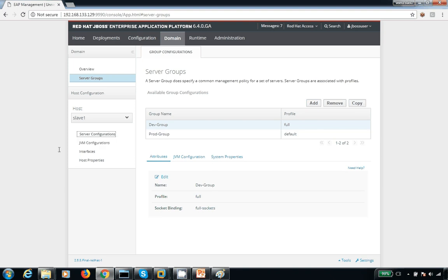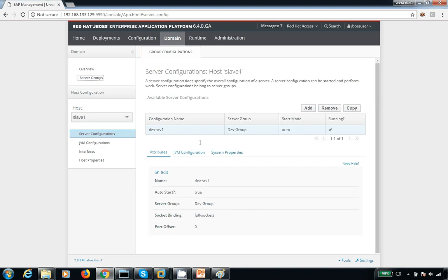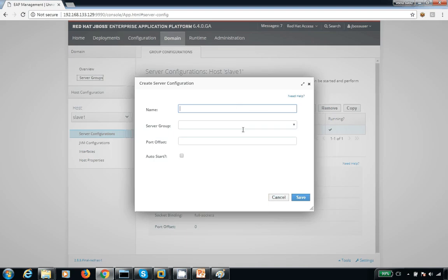Go to the slave machine, server configurations. Already we have one server that belongs to the dev group. I'm going to add one more server, prod srv1. This is a production server, so it should be under my production group, and I have to set a port offset, because this server is inside my slave 1, and again I want to create it inside my slave 1 machine only.